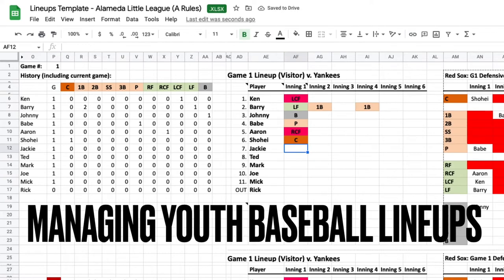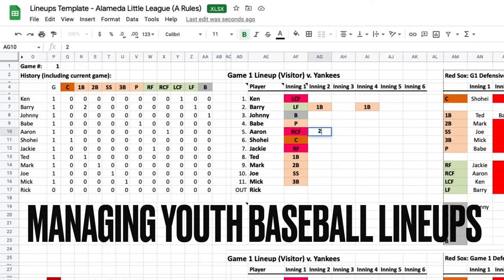Today we're going to look at managing a youth baseball team lineup and also getting set up on this lineups template Google Sheet at the beginning of the season. We're going to go through how to enter your roster, your schedule, and then setting up a lineup for your first game.